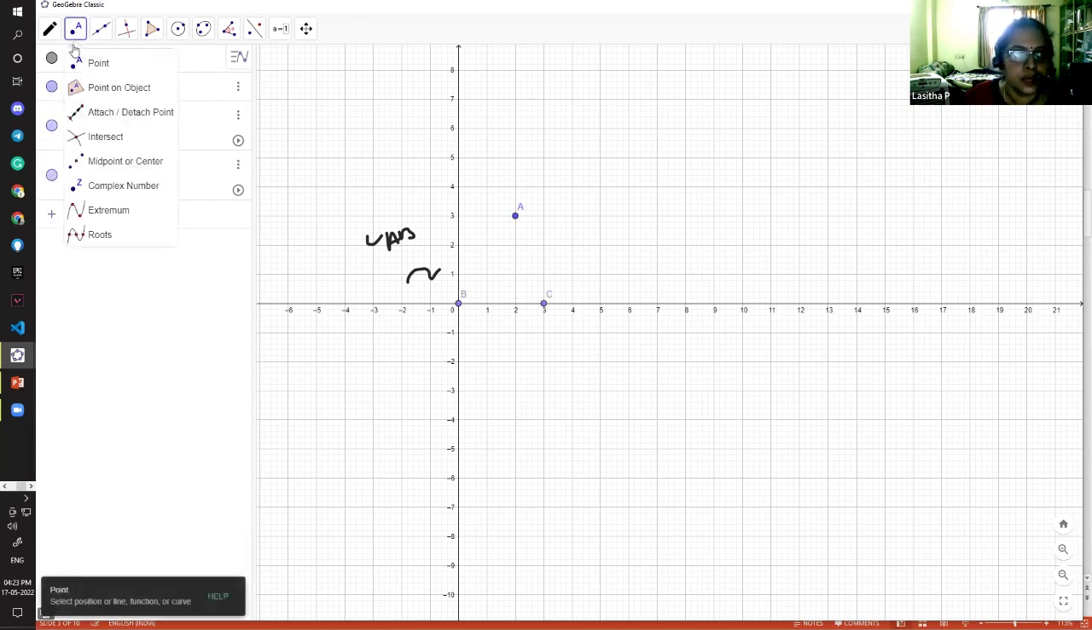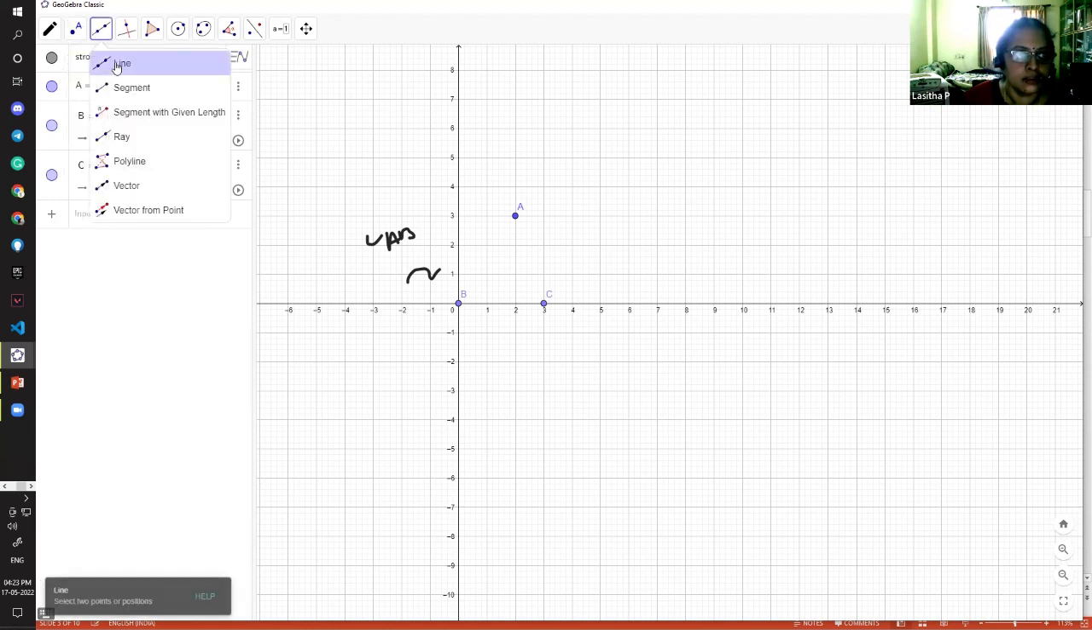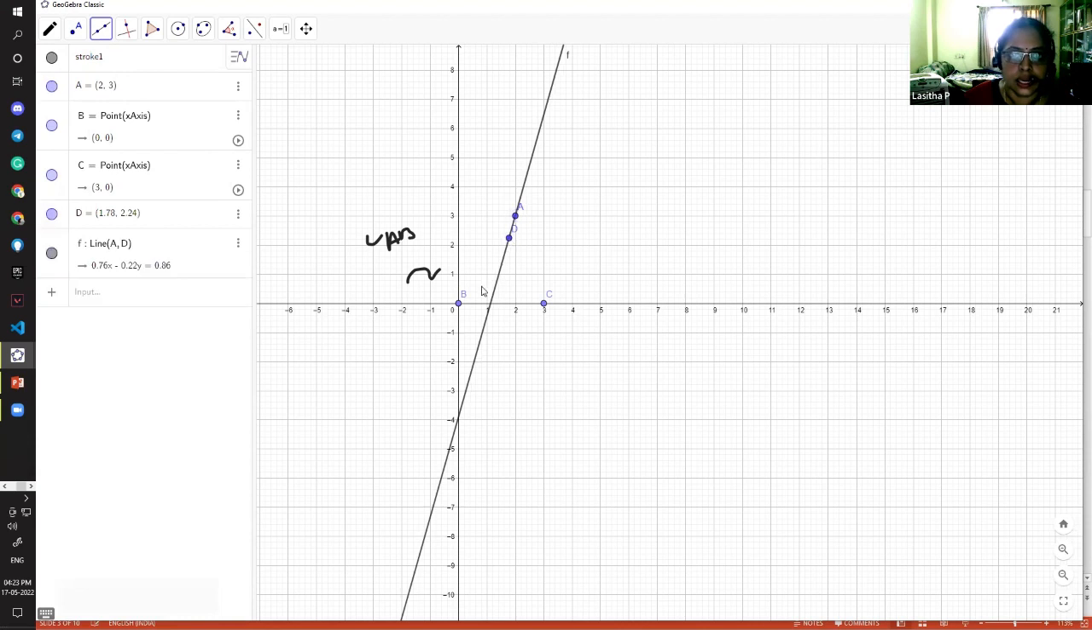For example, let me draw a line here. So here I have drawn a line, and now the problem sometimes will happen. Your mouse pointer is now on the line. If you by mistake click somewhere, it will start creating more lines. So this kind of problem you may face initially.